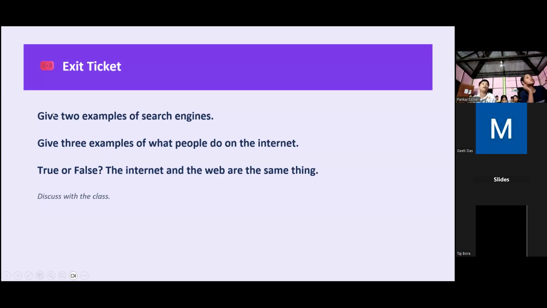So the first one is to give two examples of search engines. So one group can do that. And then the second question is to give three examples of what people do on the internet. So that'll be another group. And then the third one might be tricky. It's true or false: the internet and the web are the same thing. So take a couple minutes to talk about this and then regroup once you're ready to share the answers.